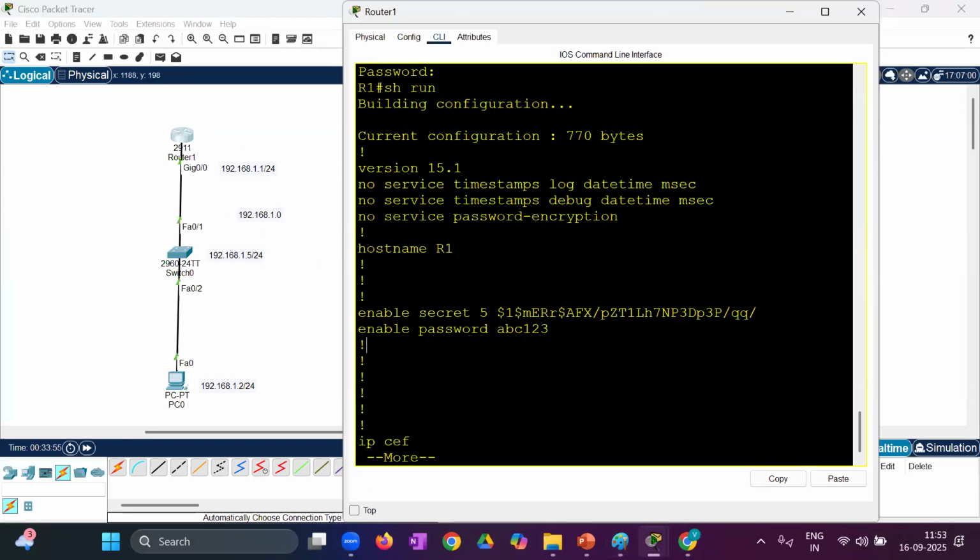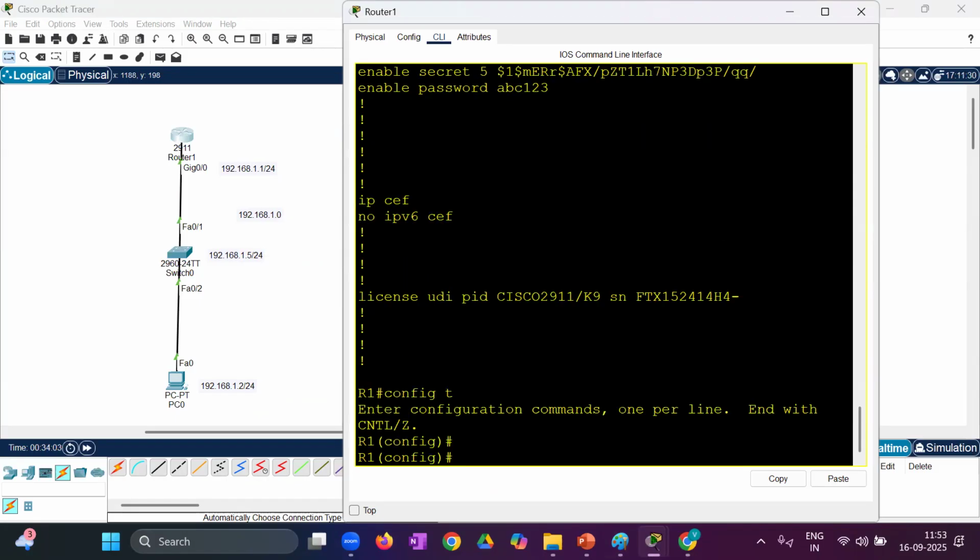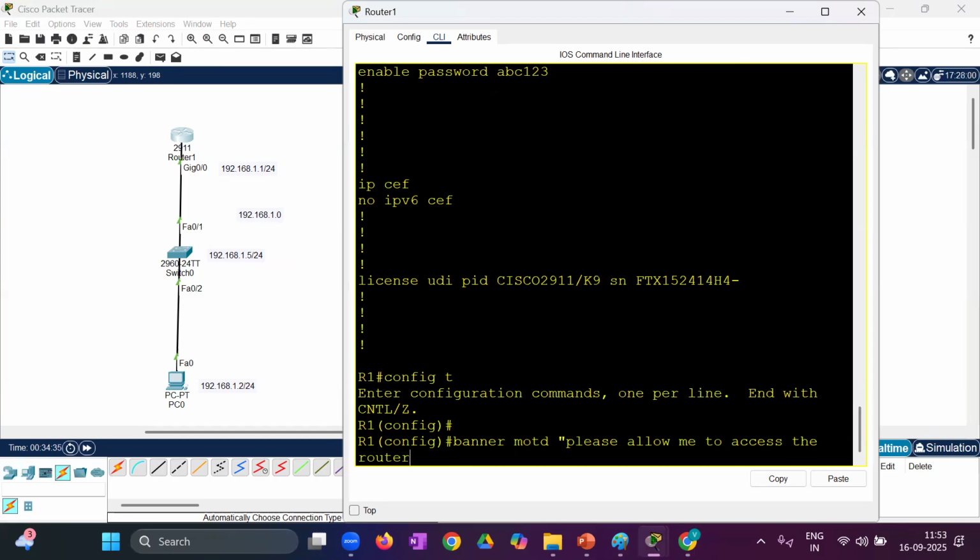Now, see, if you want to assign a banner message on the devices, for example, you have to come to config space T. How to assign a banner message and what is the use, I will show you. First, you will write banner, then you will write MOTD. What is MOTD? Message of the day. So the message that you are providing should be in special symbols. Let's say we give, please allow me to access the router. Any banner message we can give.